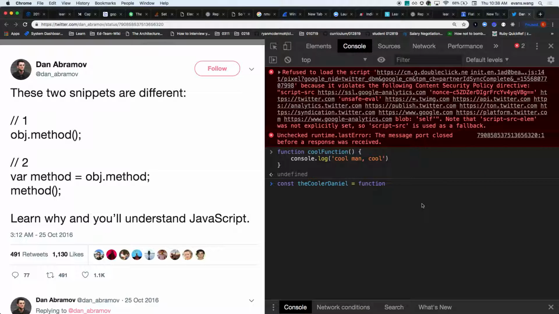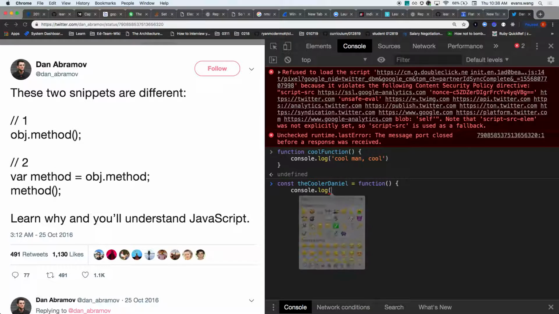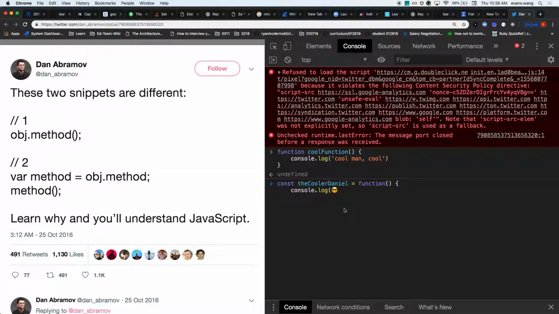And I said that you can do either one. Do you remember that example? Oh man, this is going to get dicey. Console log. And basically, I think he just had sunglasses. Sunglasses? Oh yeah, the cooler Daniel. We could look up that meme later, but I don't have time.